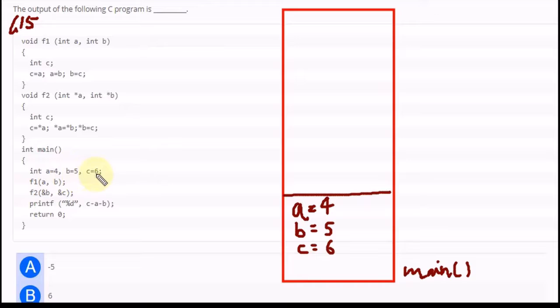These are the three integers that are defined and initialized here. Okay, so these are of type integer. So a, b and c are defined and initialized with 4, 5 and 6 respectively. Now we are going to call our function f1. What are the values that are passed? That is a and b. So 4 and 5 are passed as parameters here.